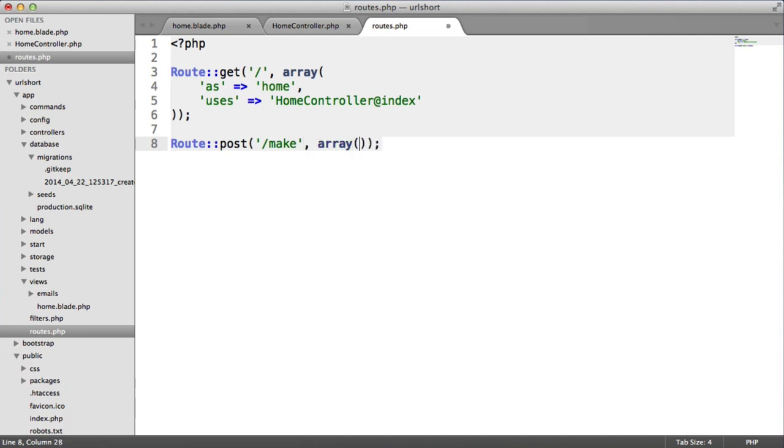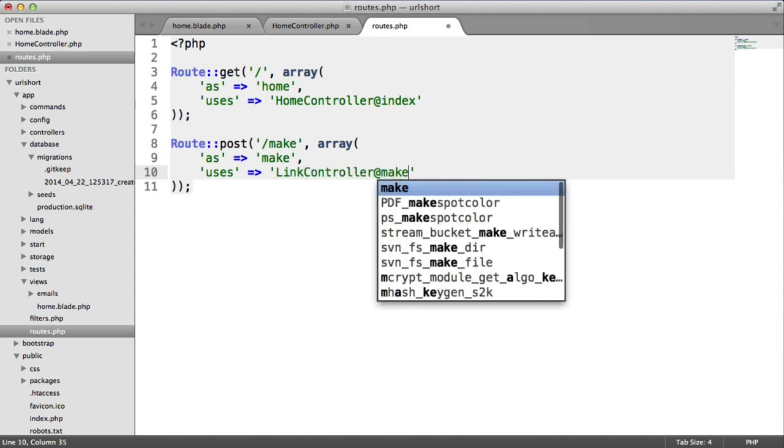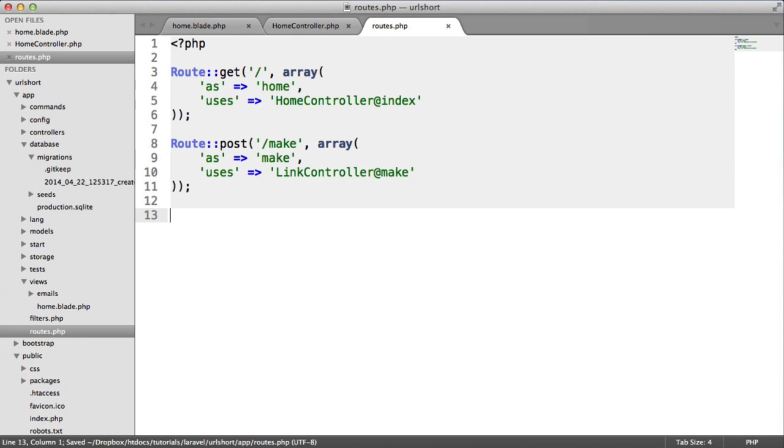So in here we pass an array, and we need to give this an alias. I'm going to call this make, and we're going to use the link controller, and we're going to use the method make. We'll be creating this link controller in a minute. It currently doesn't exist. So we also need another route, which is get. You may have guessed this is to get a short URL by a code.